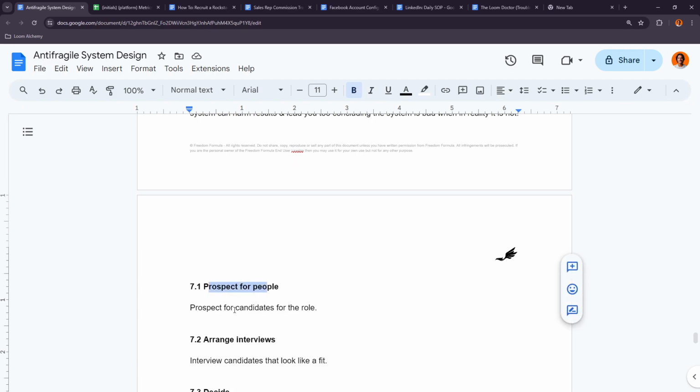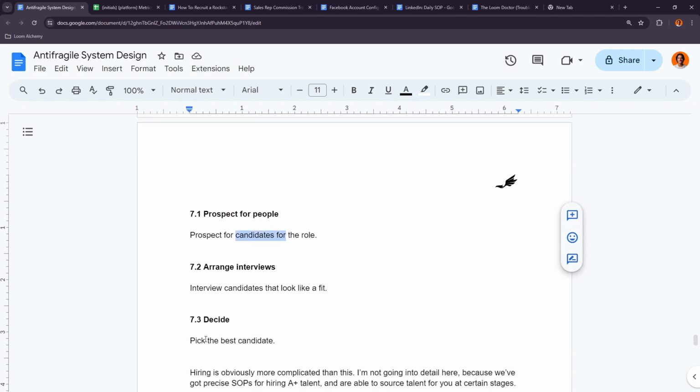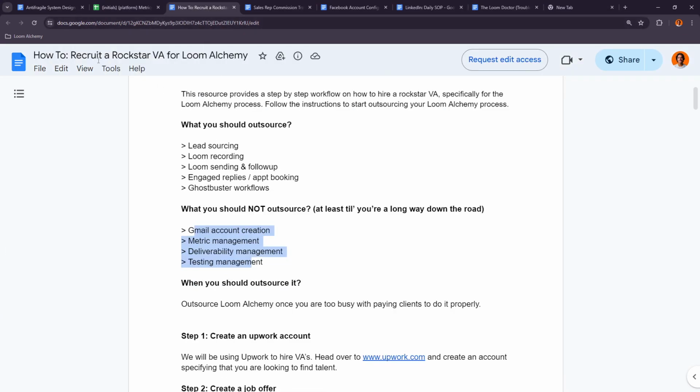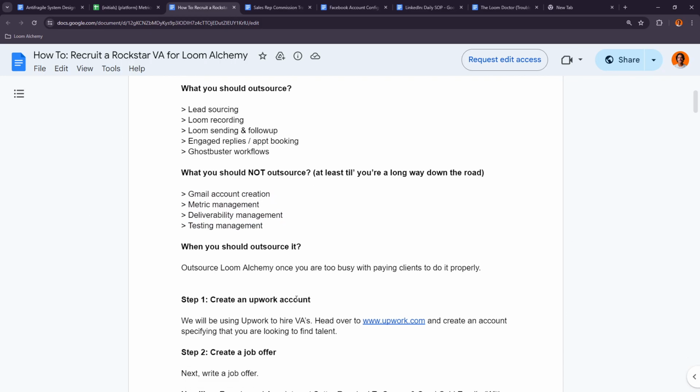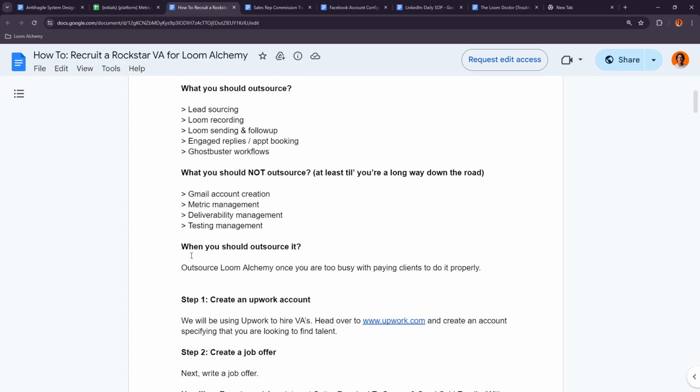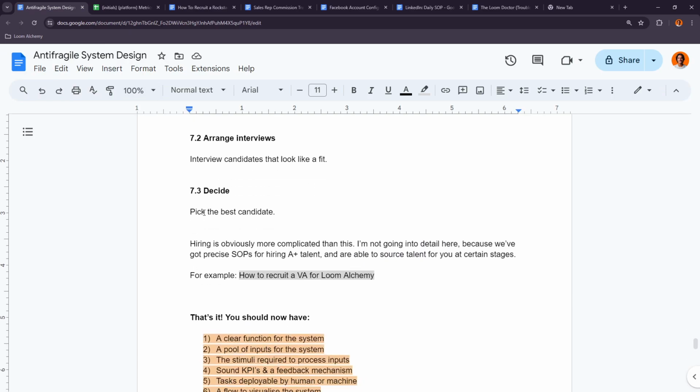So first we are going to prospect for the people, then we are going to arrange the interviews, and then we are going to decide the best candidates. For example, this is our how to recruit a rockstar VA for Loom Alchemy. Again, it has each and everything that could be done, for example creating an account on Upwork, or creating a job offer. It has everything written specifically: what you should outsource, what you should not outsource, and things like that. This all should be done in a standard operating procedure, in a very systematic way. That's it.